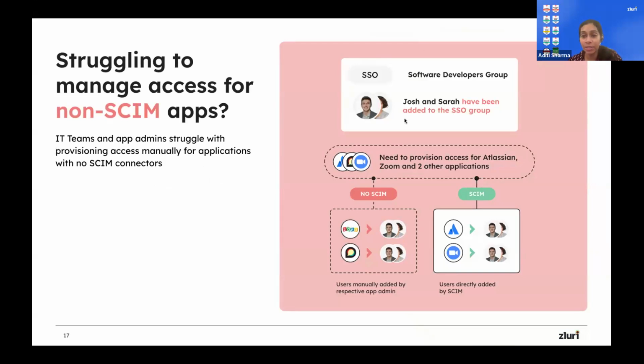And the reason for that is that most SSO and lifecycle management tools in the market today are built on a SCIM protocol. So what that means is, as long as an application has a SCIM connector built in, the LCM tool can automatically add a user or remove a user from that application. However, if an app does not have any SCIM connectors, there you have no such capabilities available within the LCM tool. And in those cases, the IT teams have to onboard or offboard the user from the non-SCIM applications manually.